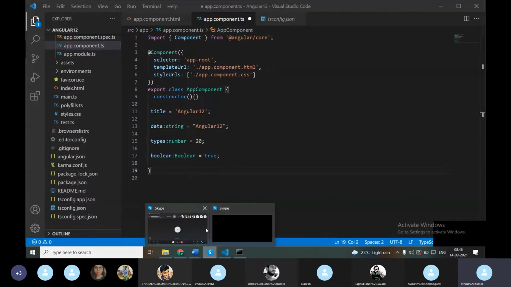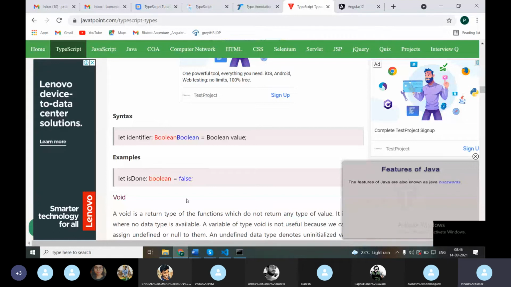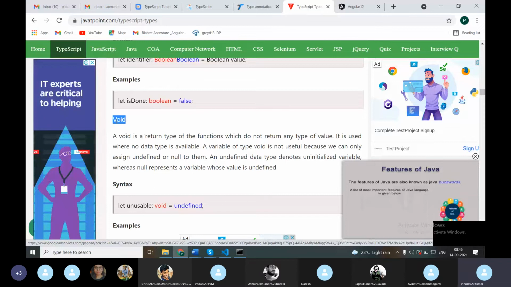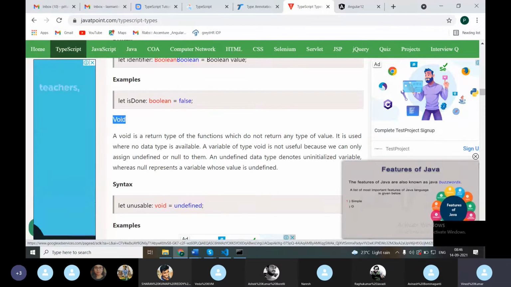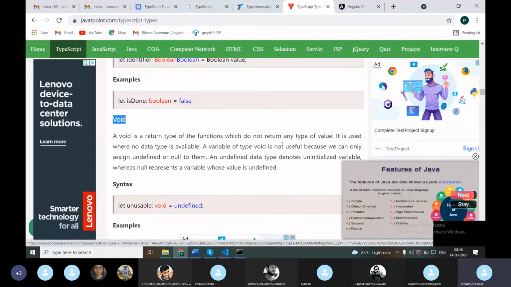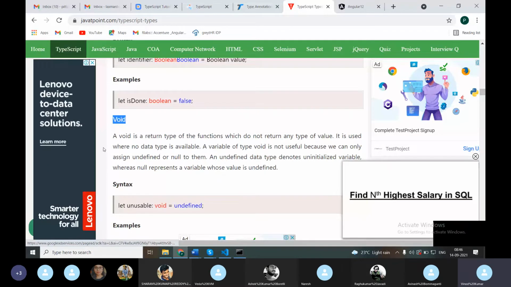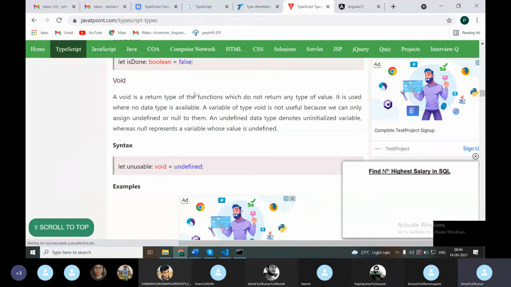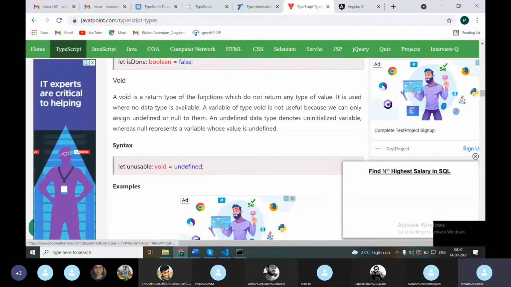And here we are using void. Void means we are using in TypeScript, not in JavaScript. It won't support the void data type in JavaScript. See, it is a return type of a function which does not return any type of value. Why are we using the void data type here? Because sometimes we are not having any data type for that particular variable.